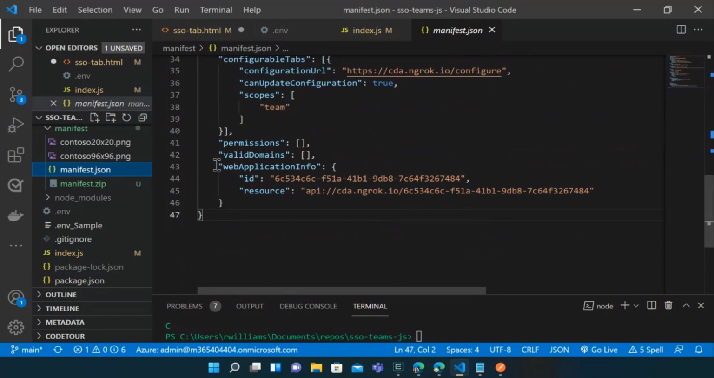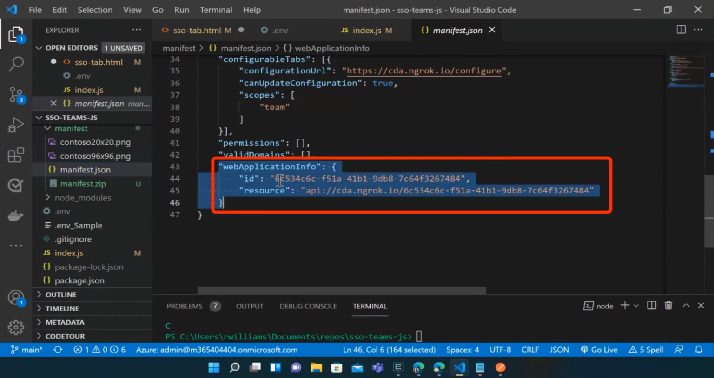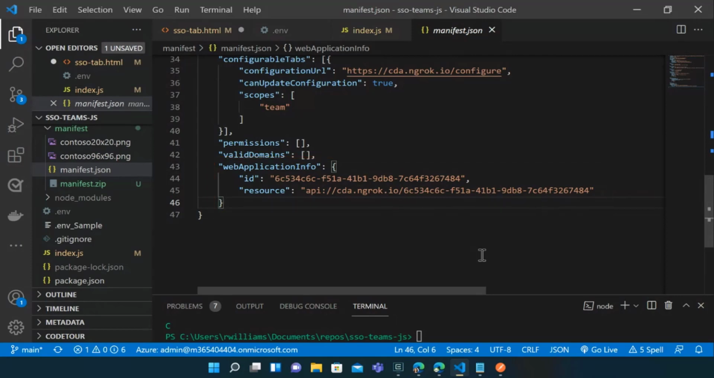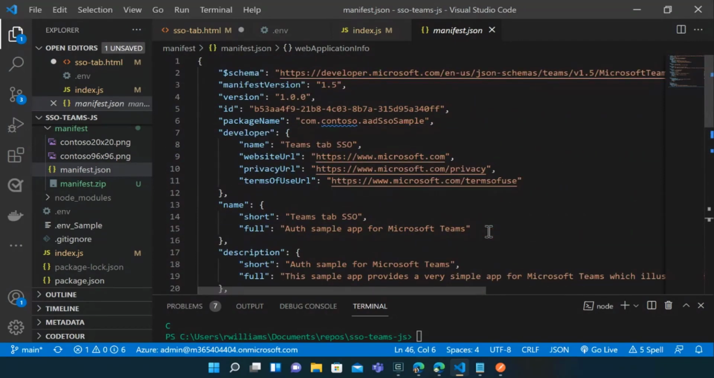So the one thing you need to add for your application to have Teams SSO is to put this information in the web application info. This basically is your app ID, the ID of the app that you just registered in your Azure portal, and then the application URI. Remember, there was a URI, api, the domain, the ID. So this is what you need to put in for your Teams client to know that your app is single sign-on ready. I see. So that's what's going to allow that first call, the local call in Teams, to give you that first token. That's right.